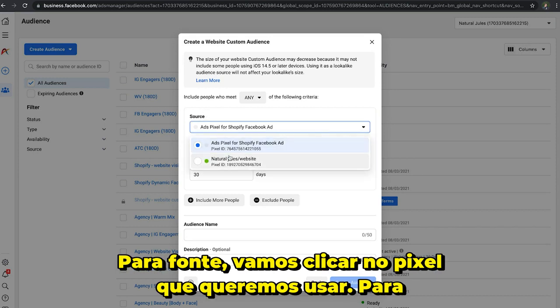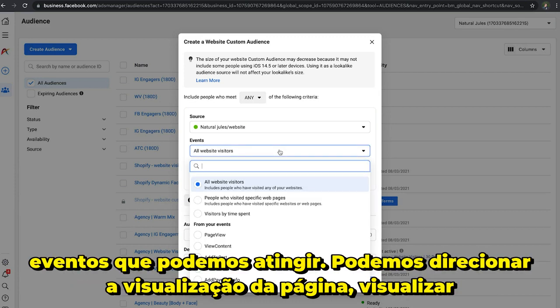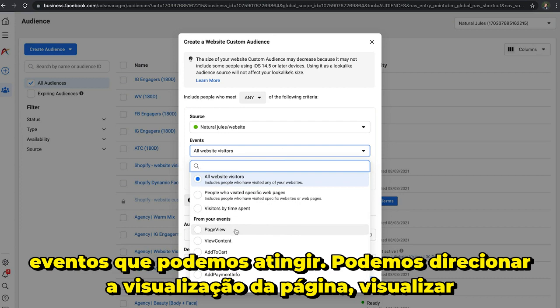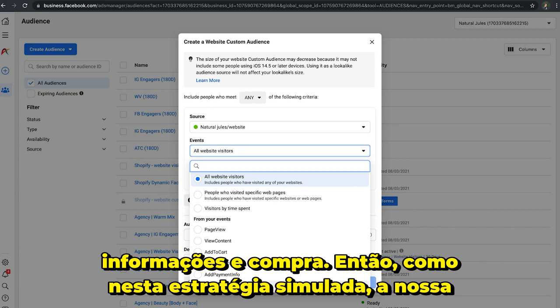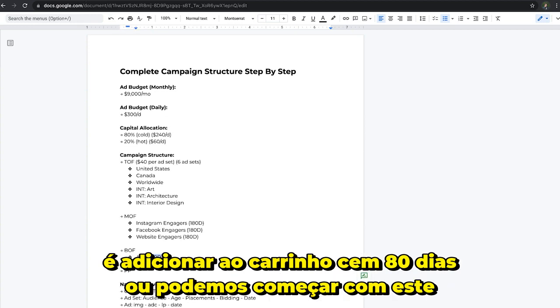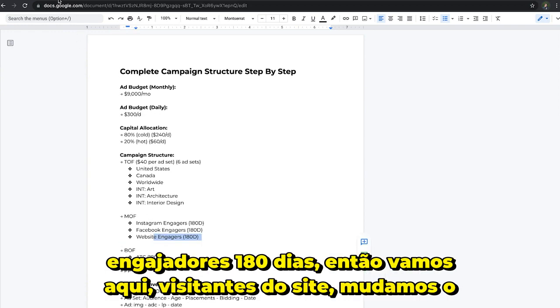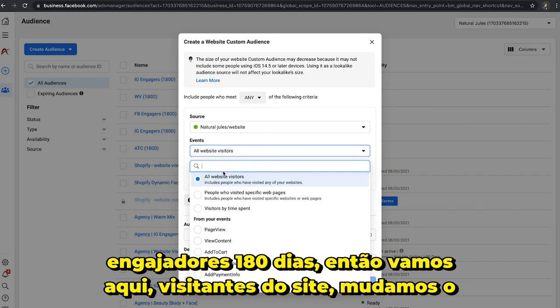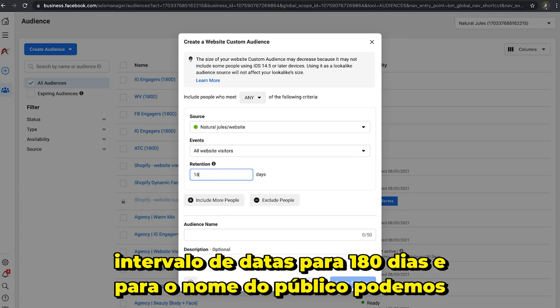For source, let's click on the pixel that we want to use. For events, there's going to be lots of different types of events that we can target. We can target page view, view content, add to cart, initiate checkout, add payment information, and purchase. So as in this mock strategy, ours is add to cart 180 days. Or we can start with this one, website engagers, which is in the middle funnel. Website engagers 180 days. So we go here, website visitors. We change the date range to 180 days.